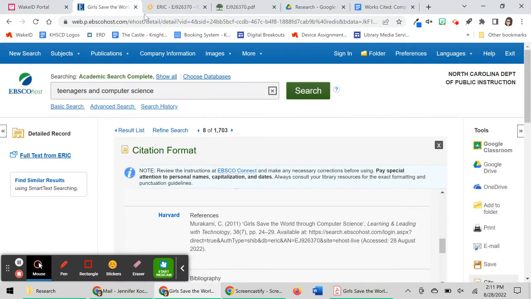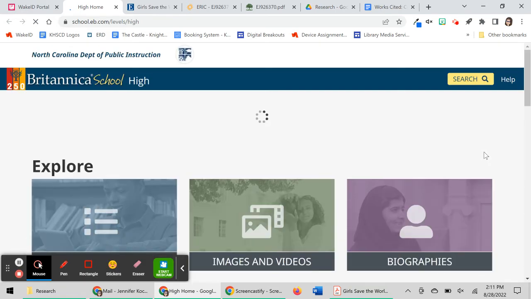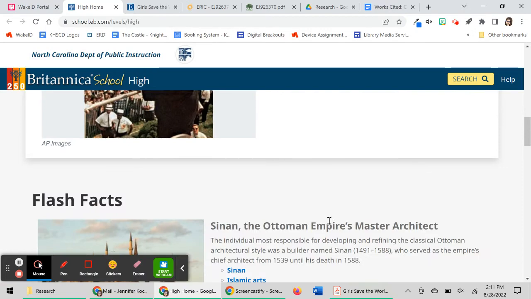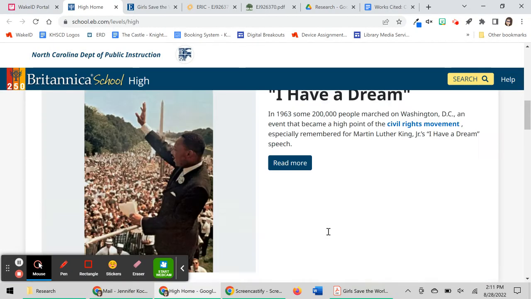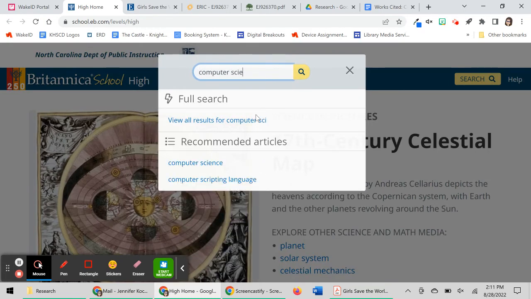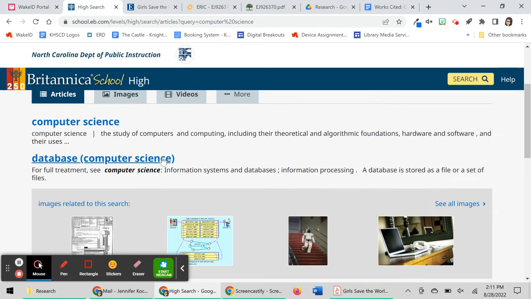Now, if those databases are not working for me, I could also use Britannica High, and this is going to be a little bit more like an encyclopedia that you would find in the library. So it does have some articles, it does have images, videos, it has all those things, but it's a little bit different than using a regular database. Same thing for the search terms. You're going to want to make sure that you have everything spelled correctly. And you can take a look at what comes up to see what would work for you.